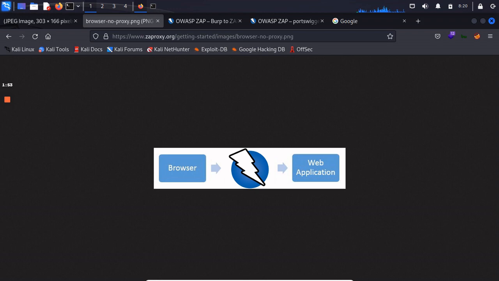So what is ZAP proxy? It's a free open source penetration testing tool. With ZAP proxy, we can explore the page or attack it, or even make reports talking about the vulnerabilities that we found on the page. It's not only for the penetration testing field, we can use it for vulnerability assessment or even code review or runtime testing.